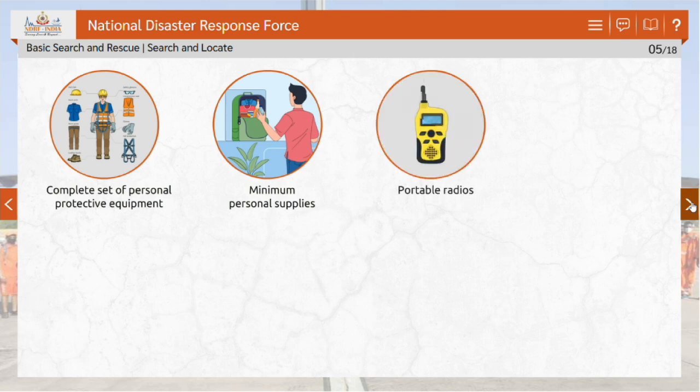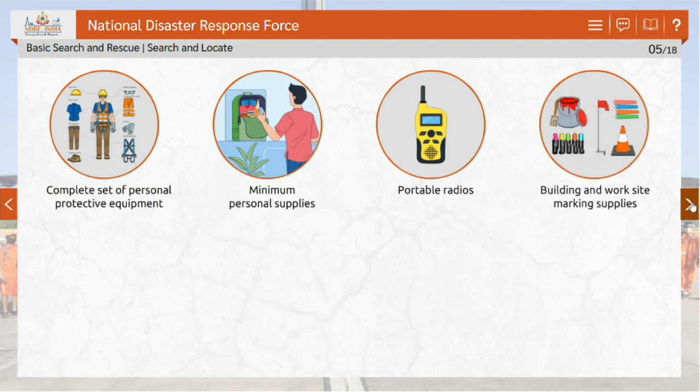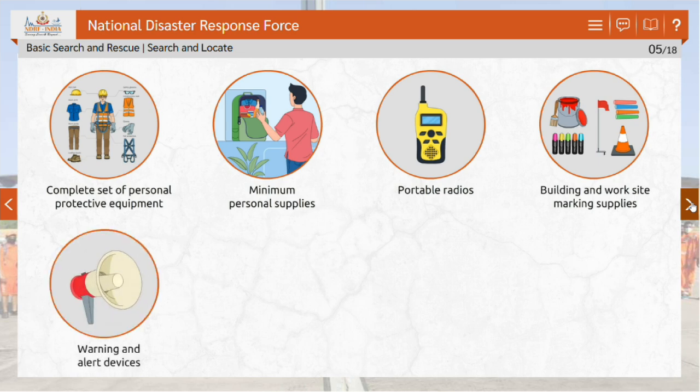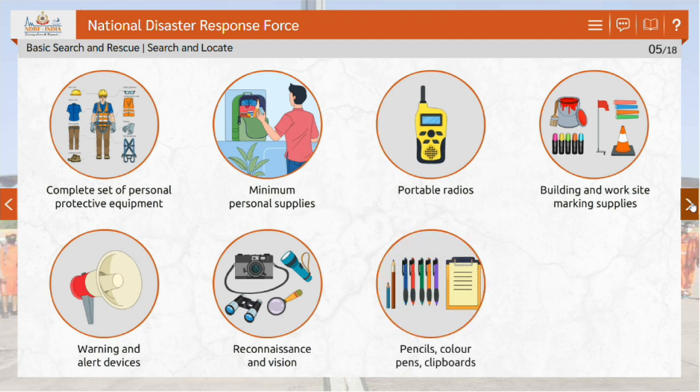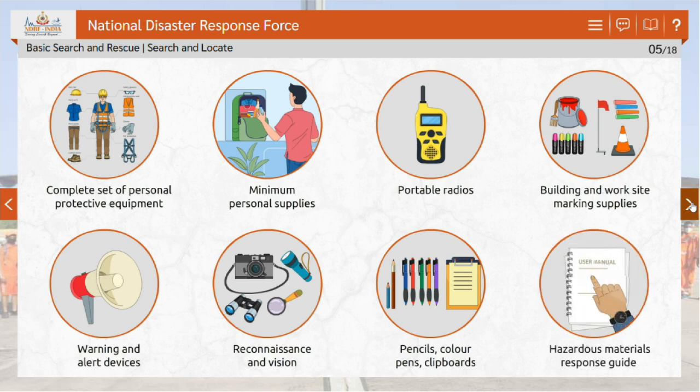portable radios like walkie-talkie, if available, building and work site marking supplies includes paint, chalk, flags, cones, marking or scene tapes, warning and alert devices, reconnaissance and vision binoculars, photo camera, flashlight, search diagrams, pencils, color pens, clipboards, improvised technical search equipment and additional materials like hazardous materials response guide.